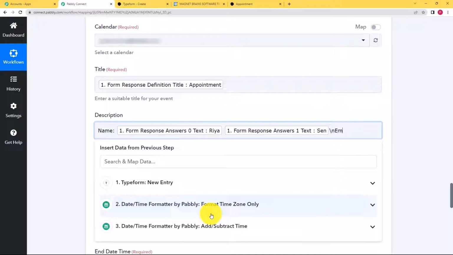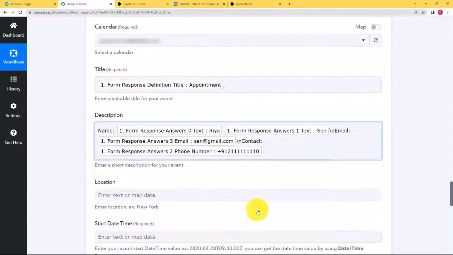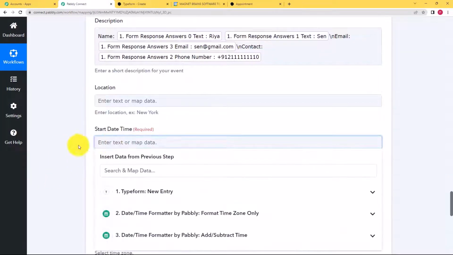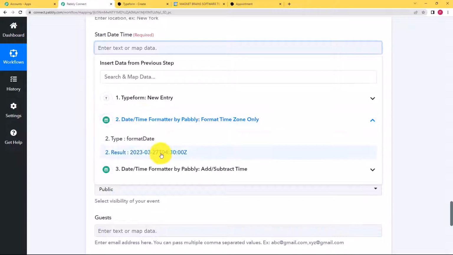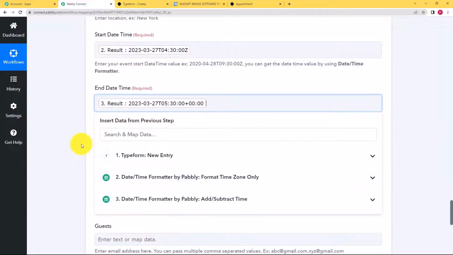So we are writing email, colon, and then you can enter the email address as well. Okay, this is done. What else was there? Contact. So again, backslash and N, then write contact, colon, and then enter the number. This is the phone number. So this was the data. No location was mentioned. You have to enter the start date. For that, we included this time. So the first date time formatter was for the start time of the appointment, and the end time is the second date time formatter. Okay.